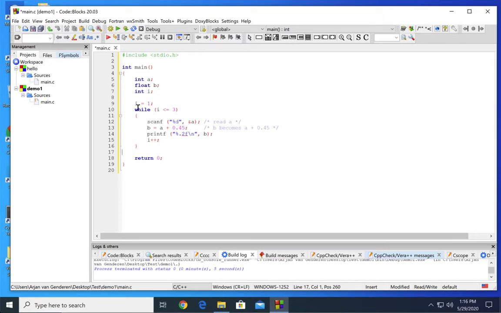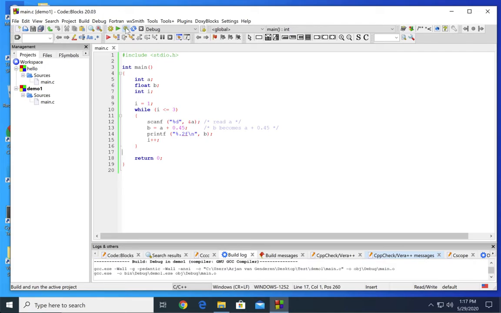Okay, so we have here I is equal to 1, and then as long as I is smaller than or equal to 3, do this, and every time increment I by 1, I plus plus, which is equal to I is equal to I plus 1. So this is our loop in order to do that 3 times. Okay, so we save this file, and then we compile and run the program.